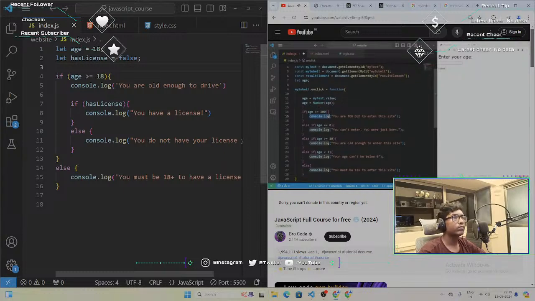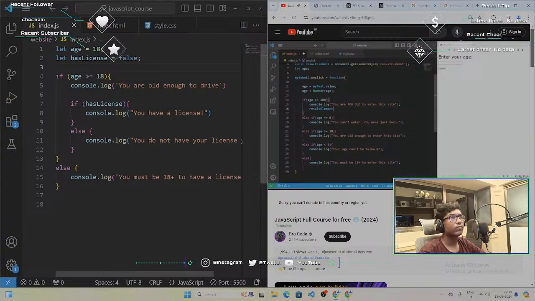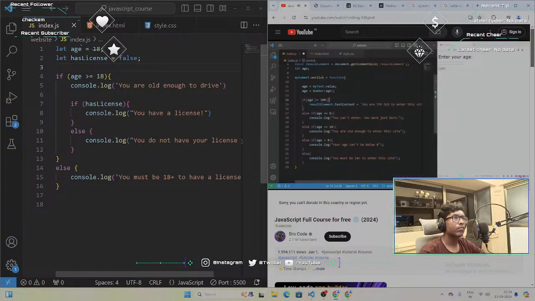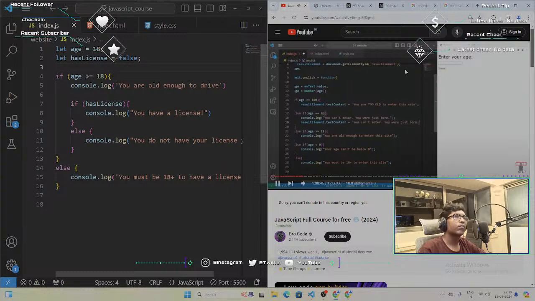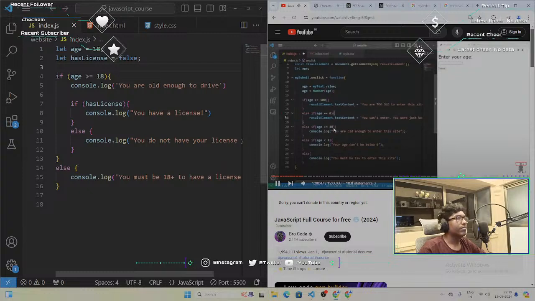We'll replace console.log with the text content of the result element. resultElement.textContent equals our message. I'll use a template literal, so I'll use backticks. Let's copy our text, paste it within the template literal, then I will delete the console.log message. So we'll just follow this pattern. resultElement.textContent equals our message. You can just assign this to text. I guess this way is also correct.